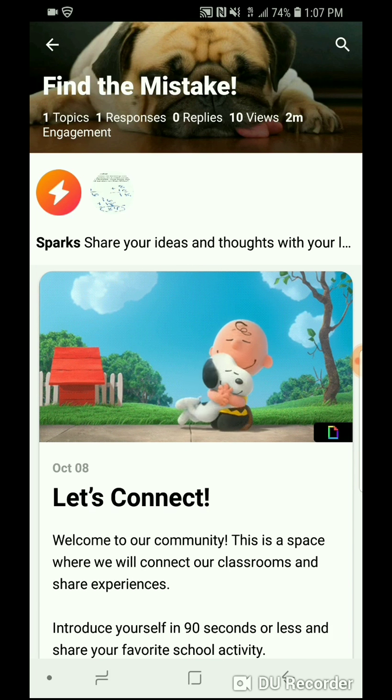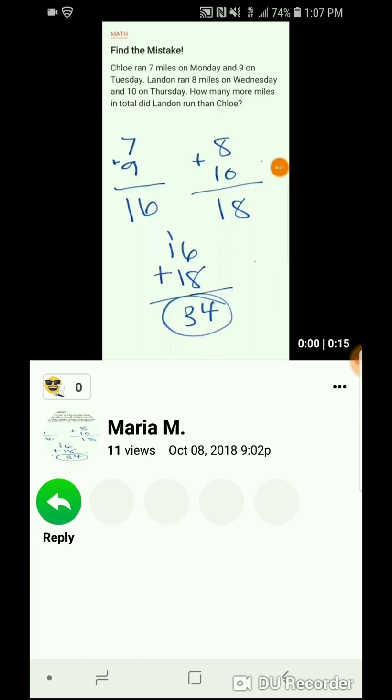So I will now show you. So for this assignment, you will be doing Find the Mistake. So please read the problem, look at the steps that were done and the answer that was given, and upload a Flipgrid where you are explaining where the mistake was done and how to correct it.